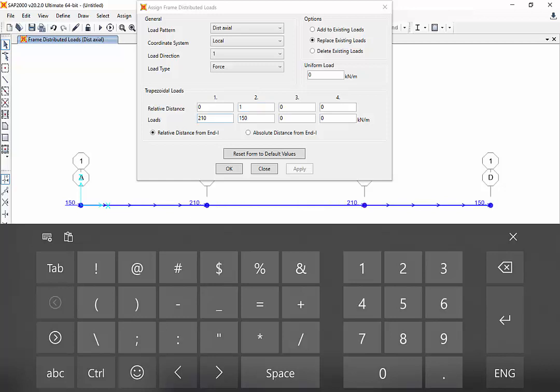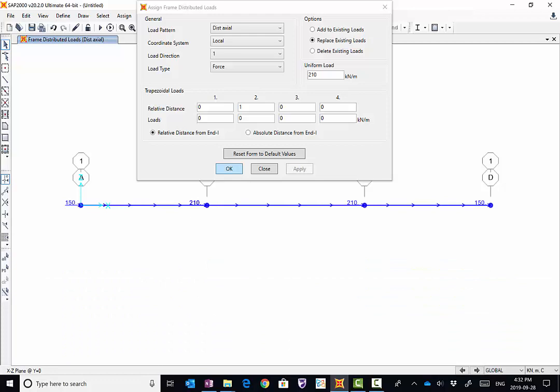Now, for element 2, you have a uniform load. So you can use this kind of trapezoidal load, or you can make your life easier. You can define along local axis 1 simply a uniform load right away, which is 210. You click on the element and then apply. So now we are good. Okay, and then okay.